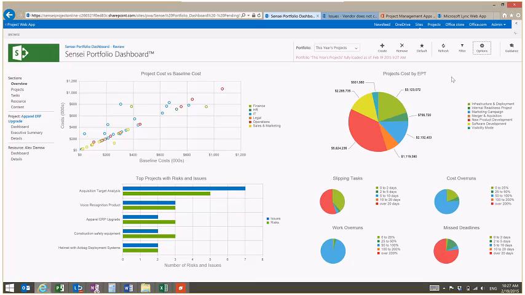So now I have my new chart in here. Now I see slipping tasks, cost overruns, missed deadlines, work overruns, instead of the other two charts we had a minute ago. So hopefully that makes sense.